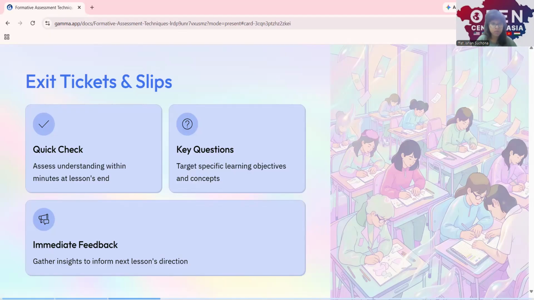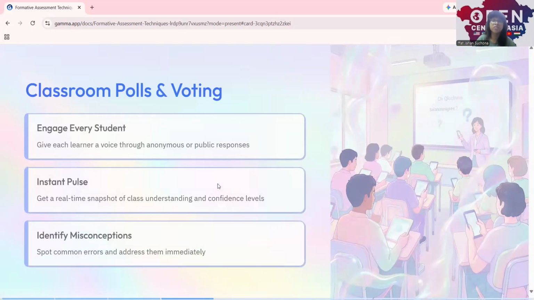Then we have another one, classroom polls and voting. This is very interesting to me, and also very helpful because with the use of AI tools, you can do it. There are some tools like Mentimeter, then Straw Poll. Also, there's Kahoot, which is for quizzes. But if you want to take anonymous voting in your classroom on some kind of topic, maybe you have a question in the middle of a lesson and you want your students to be more engaged in your discussion, you open the poll.